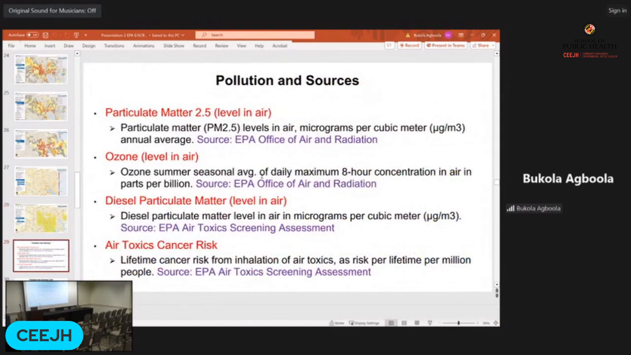So what are the sources of this data? EPA generates its data from different sources. Some are from the Census Bureau. Some are also generated from the CDC and other sources. So if you look at particulate matter, it shows you the pollutants and the source of their data.